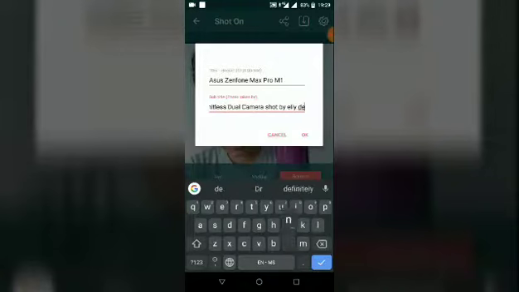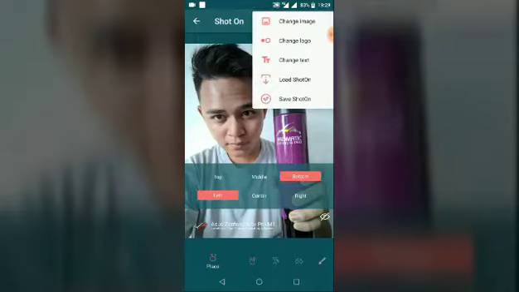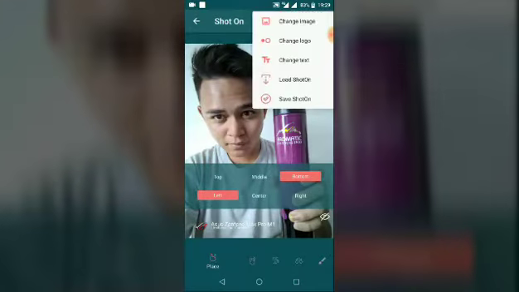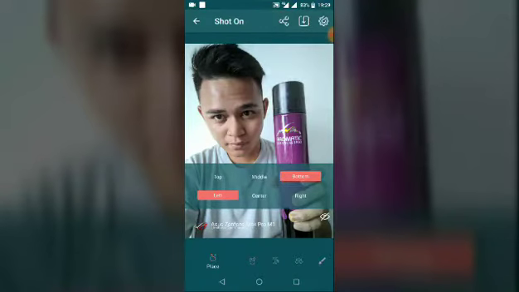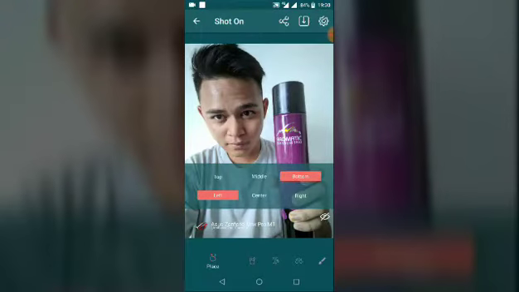Okay, as you can see down here, Limitless Dual Camera, shot by Eliden. As you can see here, there are a lot of settings you can use also. Now you can also choose which angle you want. You can choose middle, you can see center now, and mostly this is the default. I'm gonna use the bottom, so you can see it right now.